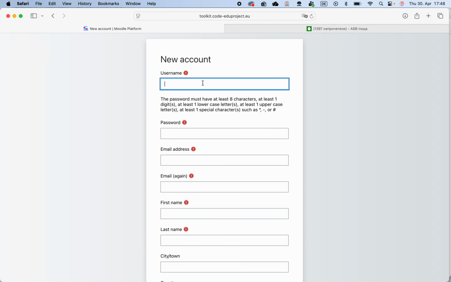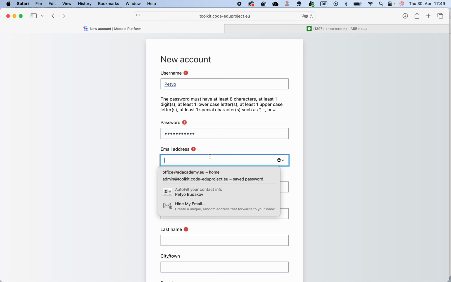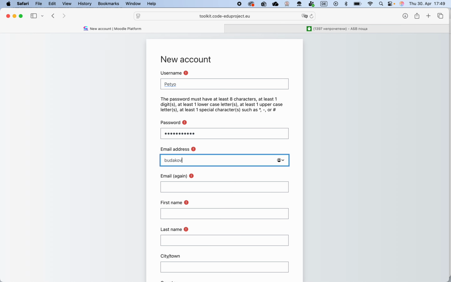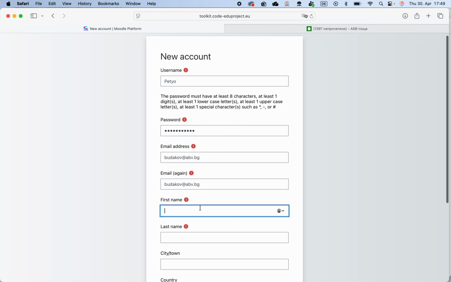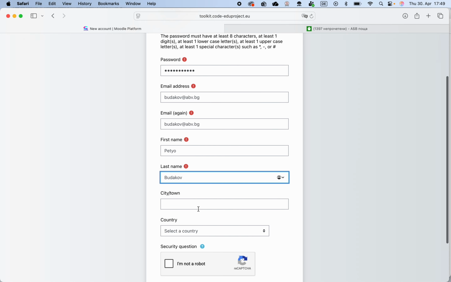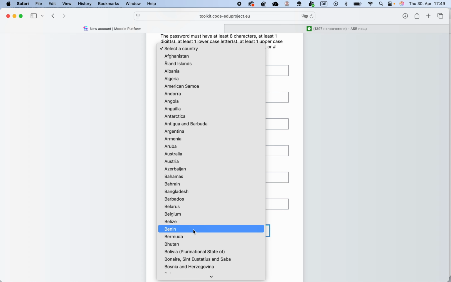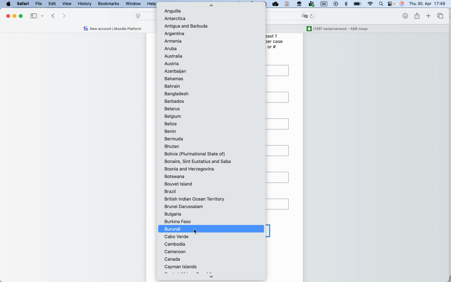So click here and type down your username, type down your password, and then provide your email address. I will do that again. As you could see, the platform is very well secured. And then I'm going to enter all the details that are requested to make sure that the login is working correctly.